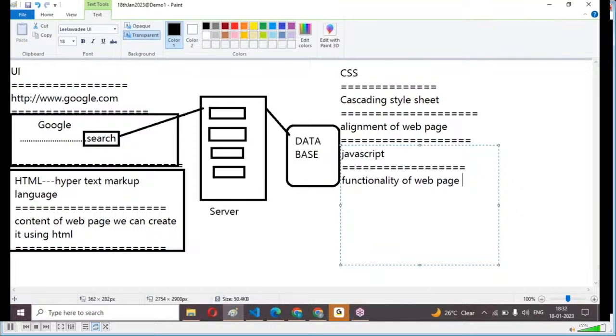Here next we can write CSS, JavaScript, jQuery. jQuery is giving additional extra library. It's an external library of JavaScript. We call it jQuery. Here the external library of JavaScript we call jQuery. Here jQuery we can add to our application. JavaScript is giving functionality of our application.